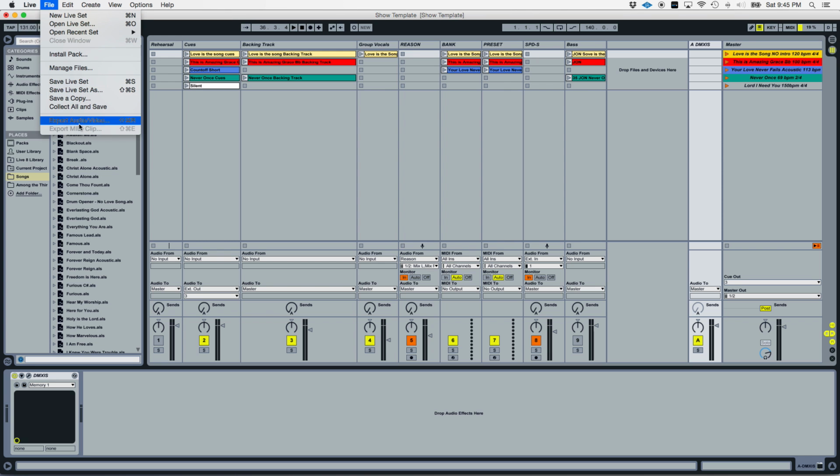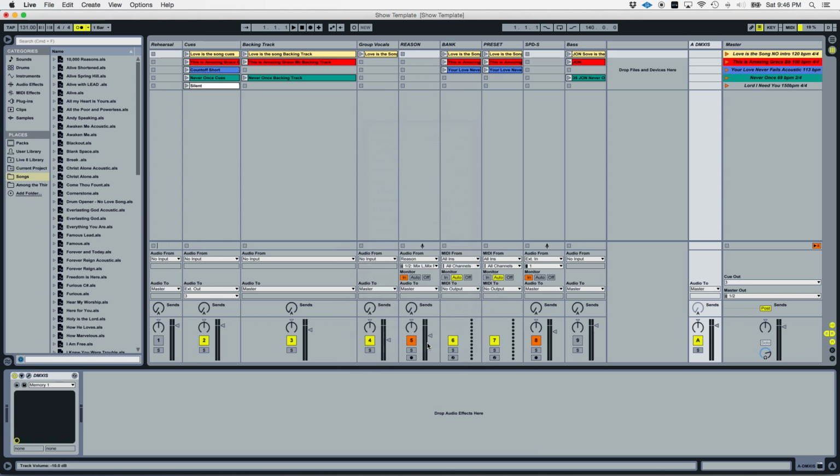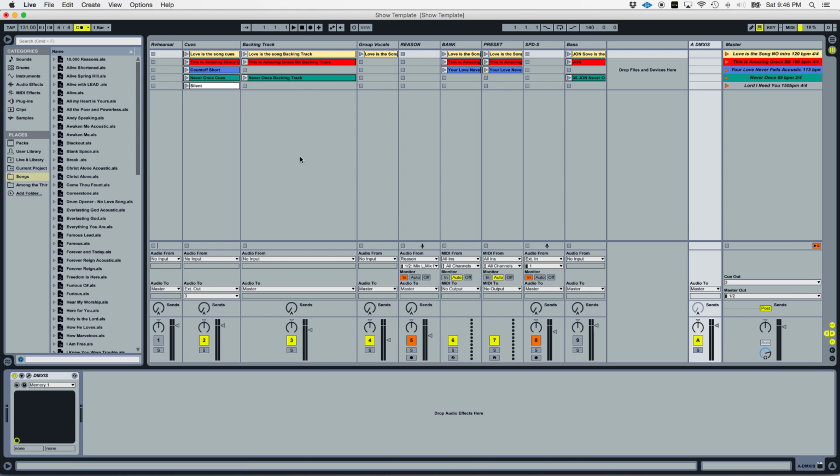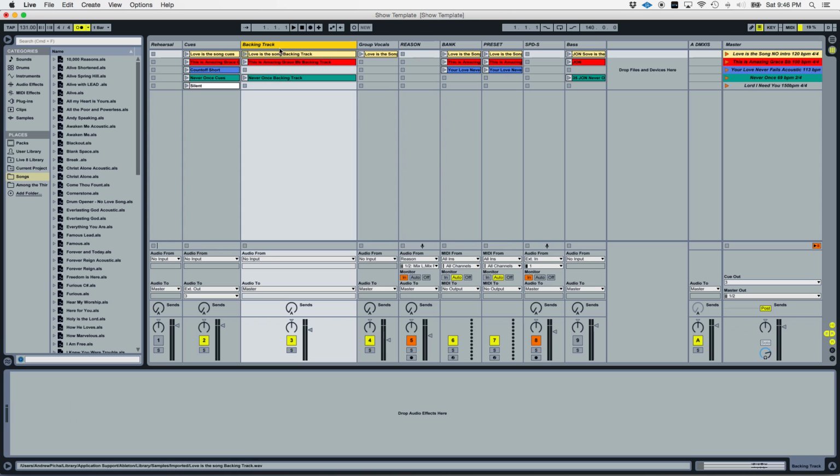File, Export, Audio. But before I do this, I was getting ahead of myself. When I bounce this, I want a couple instances of this backing track. I want one with just the backing track and no cues inside of it. So I'm going to mute these cues so that I get a stereo bounce of the backing track, which is going to go on this audio track right here for Wake.